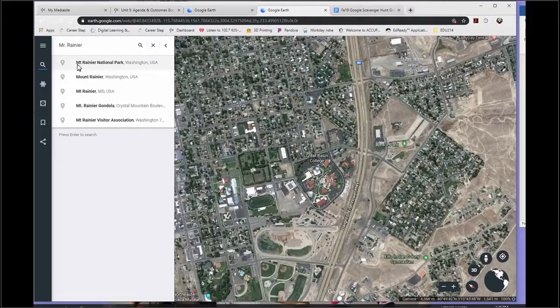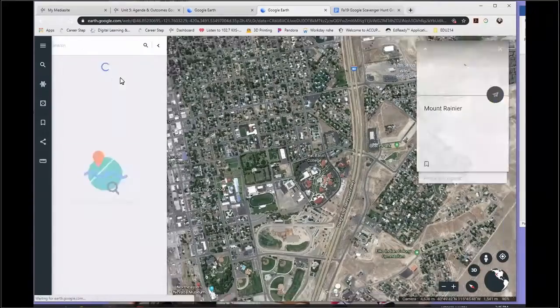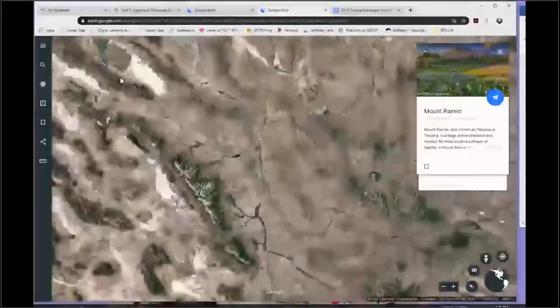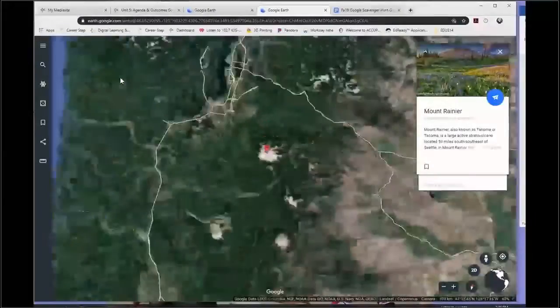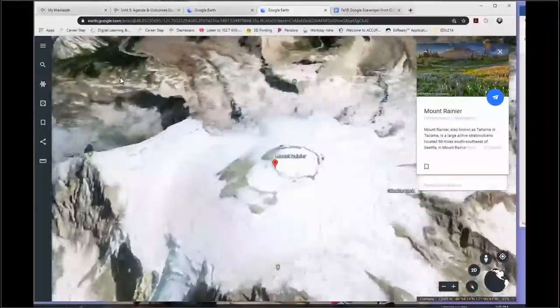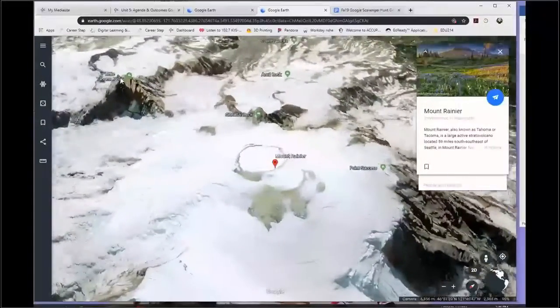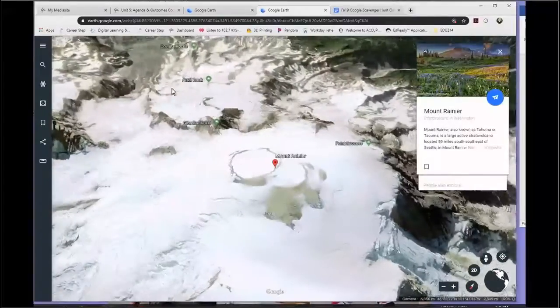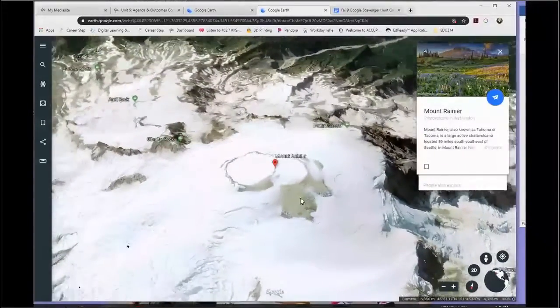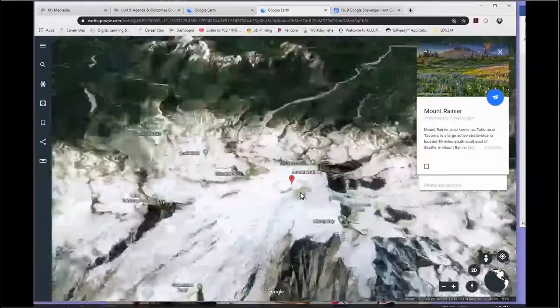So here is Mount Rainier National Park. That might not be the actual mountain. That might be a really big area around the mountain. And this one says Mount Rainier, Washington. So I'm going to go ahead and click there and see if it will take us right to the volcano. Oh my goodness, did it ever. We are right on top of the volcano, and this image was taken at a time where it was, that's right, very cold. Look at the snow.